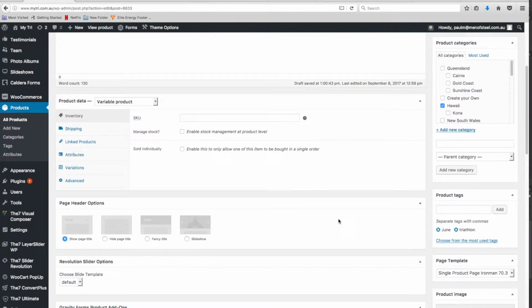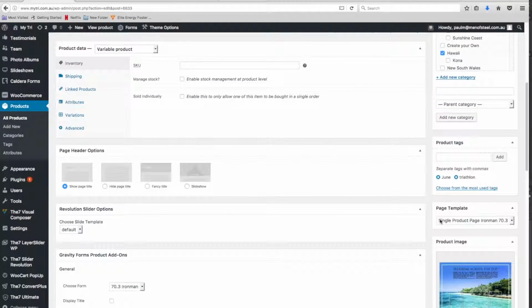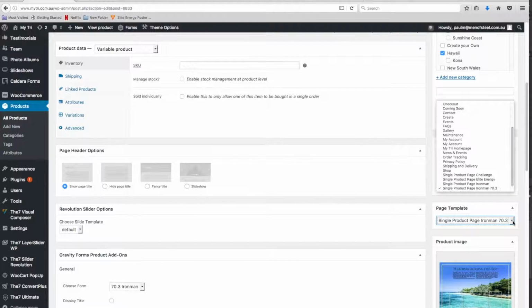Now, depending on the one, I've created templates for each one. The templates actually have the paragraph underneath them. These are pages that I've created, and this determines the layout of this product. So we're going to keep it at Ironman 70.3, but obviously if it's Challenge, you would change it to Challenge.